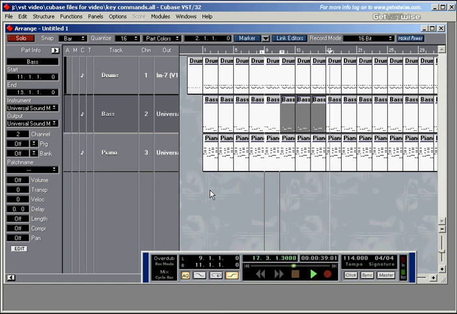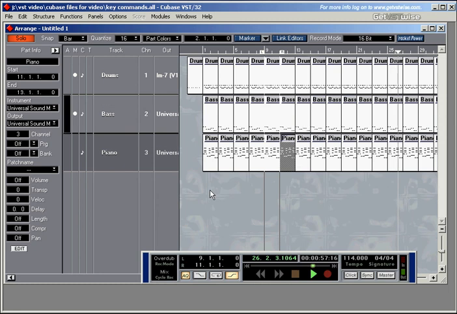Another shortcut which is very important is the S key. The S key solos a track. Now you can hear them all playing again. I'll hit the S key again. S for solo, obviously. And while you're in solo mode, you can use the arrow keys to go up and down and solo different tracks.